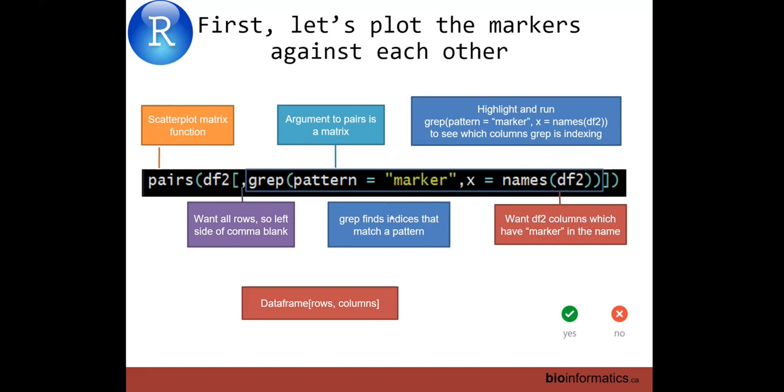So the pattern it's looking for is marker, and the vector it's looking for the pattern in is the names of your data frame. So it looks across the names, and if it finds that pattern, it's like, oh, it's at, you know, element 6. Okay, keep that. It's at element 7. Keep that. And so it's very, very useful for these things.